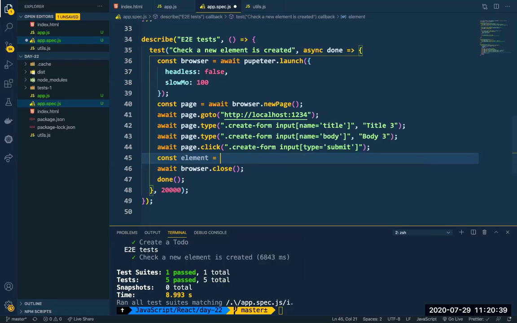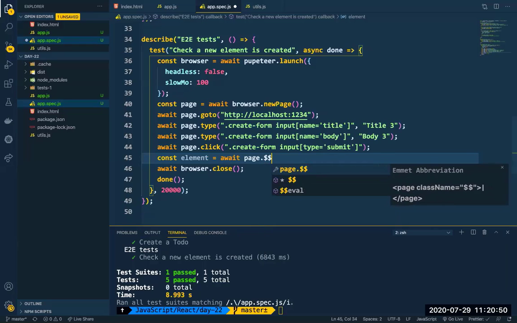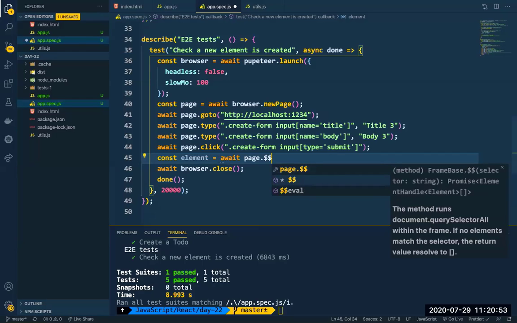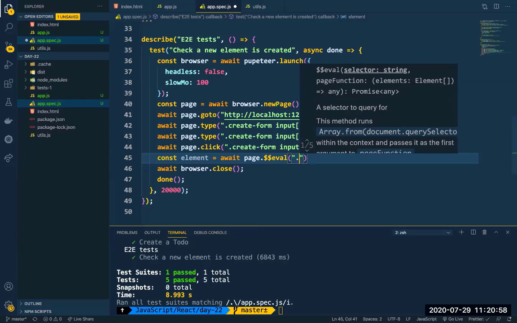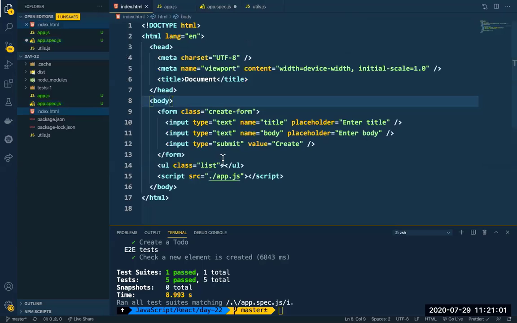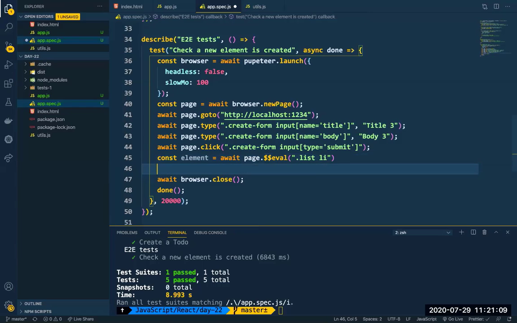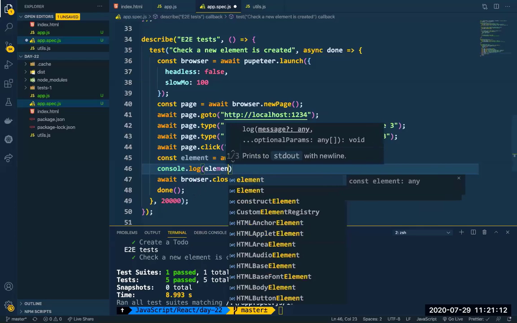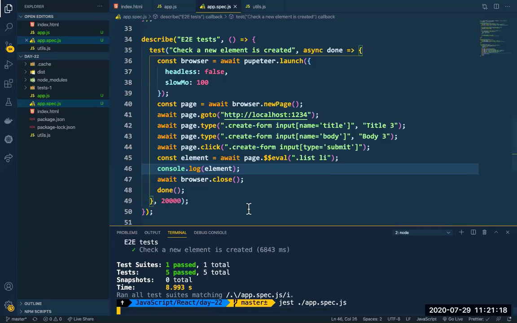Element is equal to await page dot eval, and then it should be list, because we have the to-do list called the list class name, and then I have to get my li. All right, only one li because this is query selector. So let me just console log element real quick and see what exactly we have received once I do all these things. Okay, let me run it once again.